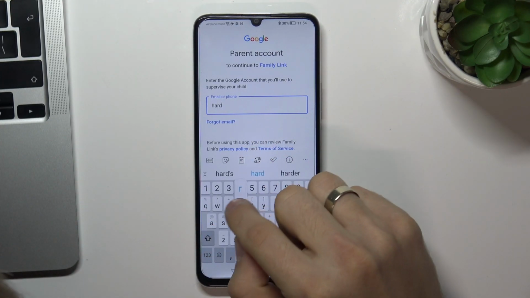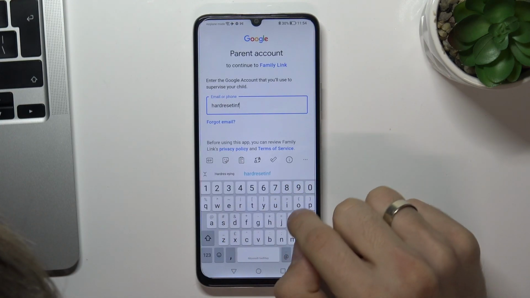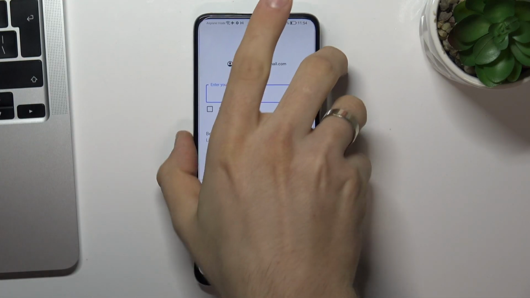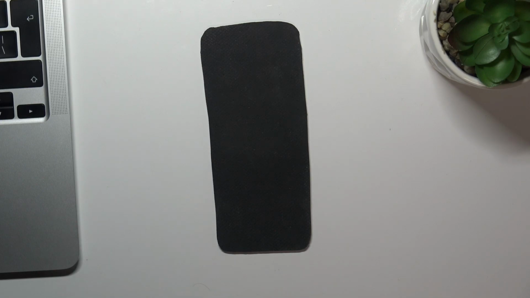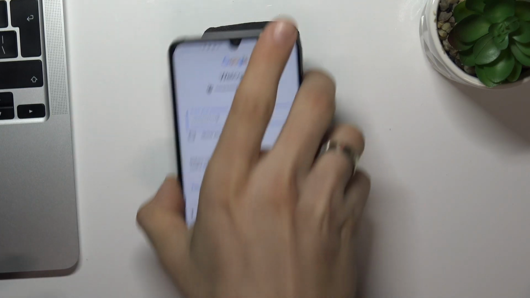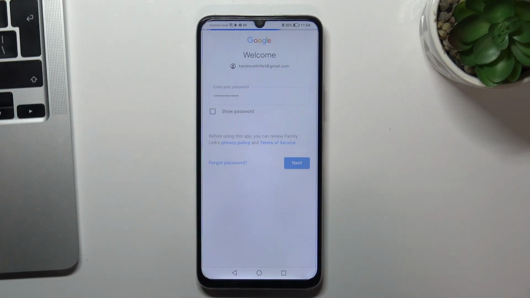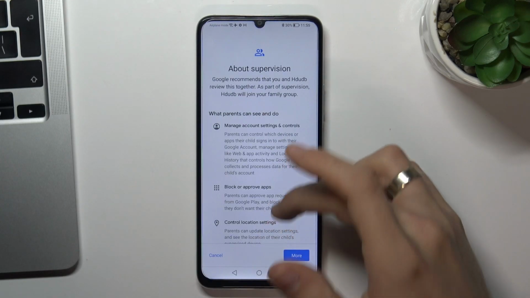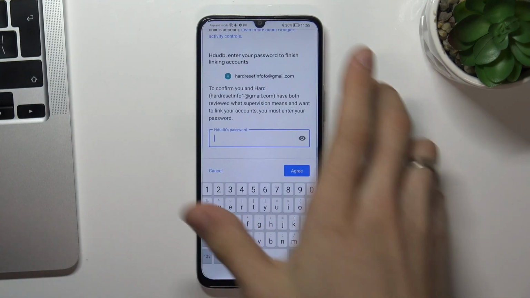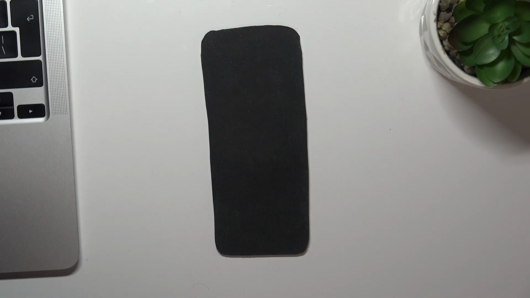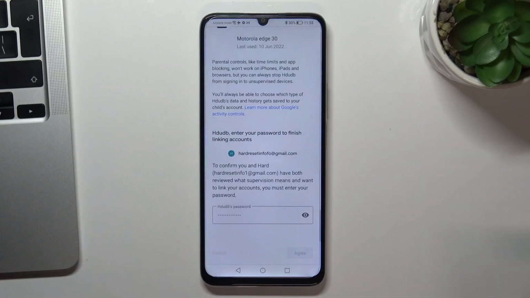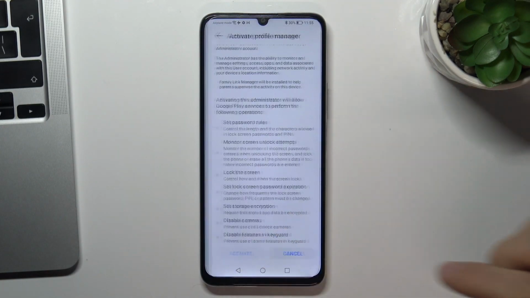So enter here your parent email. Enter parent password. And click next. Scroll down and confirm child's password. Click agree. Scroll down and click activate.